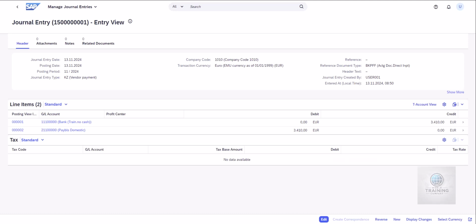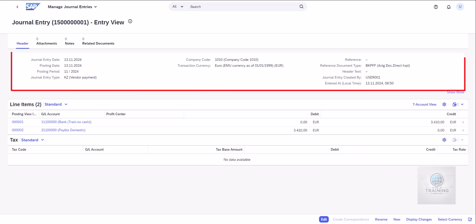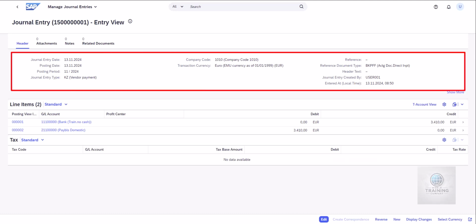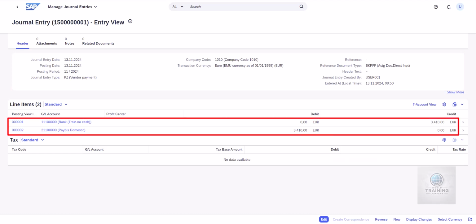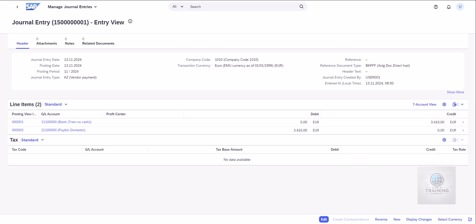Here, we can see the document details. The header section provides the journal entry number, posting date, and additional key information about the transaction. Below, we can observe the line items, a credit to the bank account for the total payment amount of €3,410 and a corresponding debit to the accounts payable. This reflects that the payment has been cleared, and the open items for the supplier are now fully compensated.